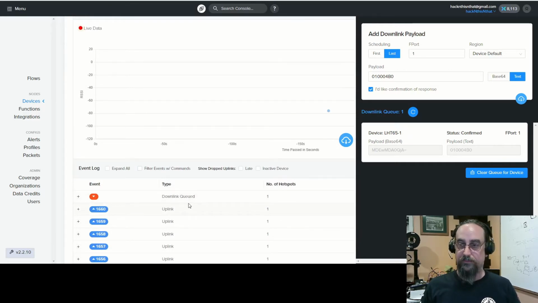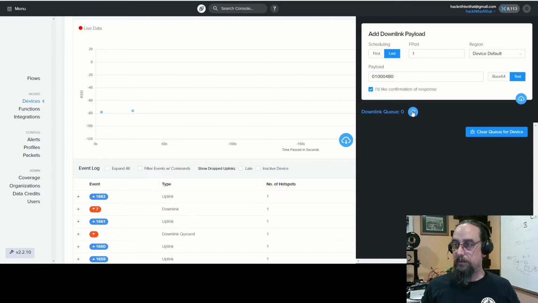I'm going to activate my device. I should see an uplink event, a downlink event. Now, my queue hasn't cleared. I can refresh, it's not cleared, because I wanted the confirmation response. So rather than waiting 20 minutes, I'm going to activate the device again. Send another uplink. And now my queue is cleared.